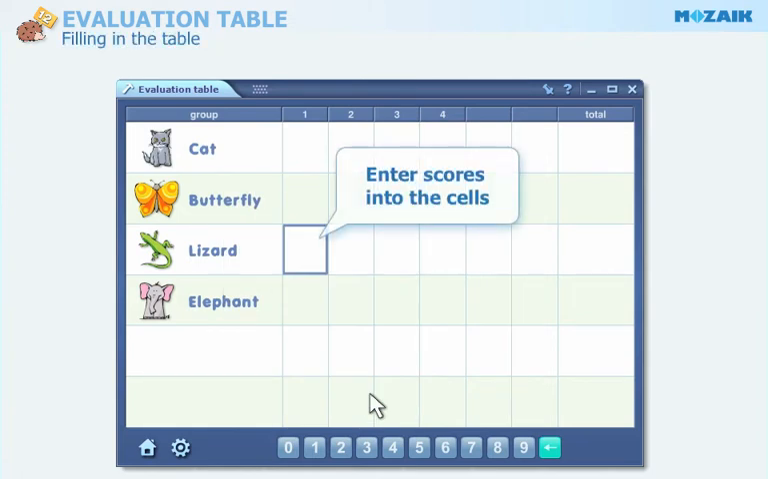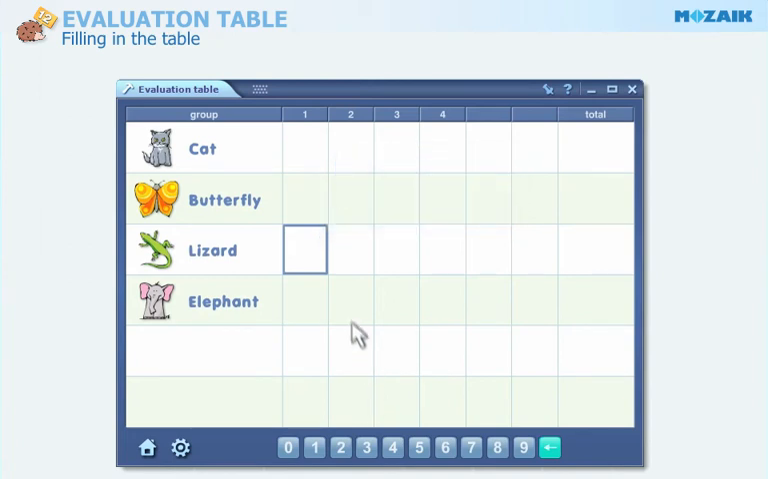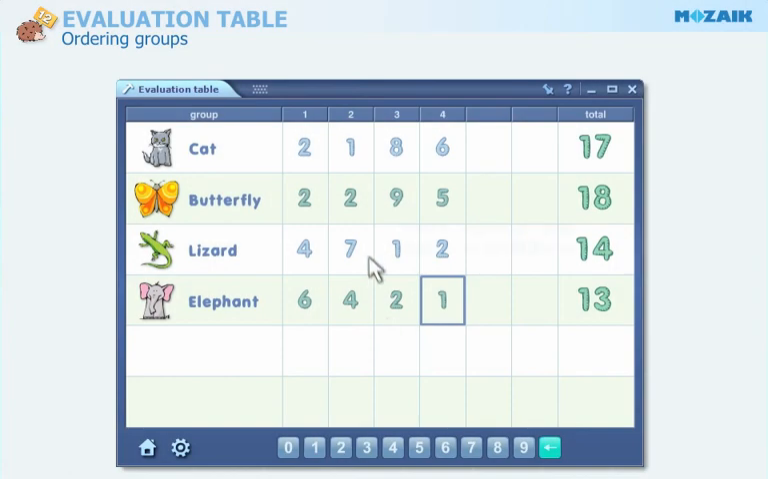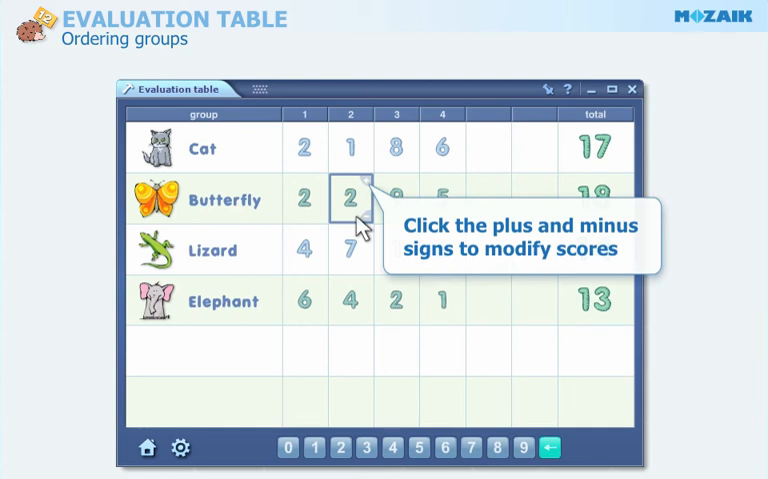Enter scores into the cells. Use the numeric keys to enter scores. With the help of the plus and minus signs, you can modify scores.